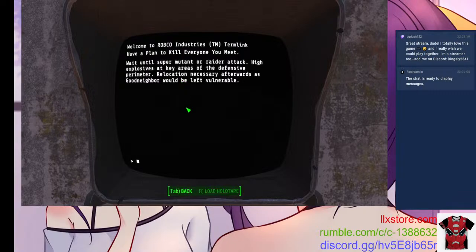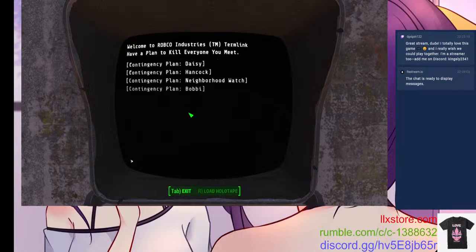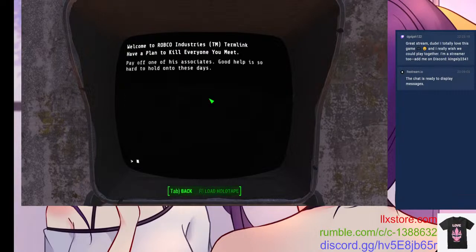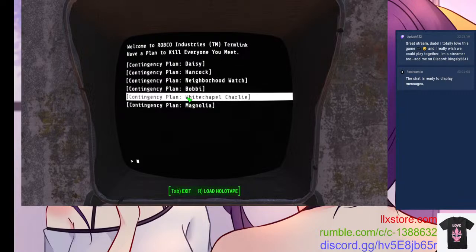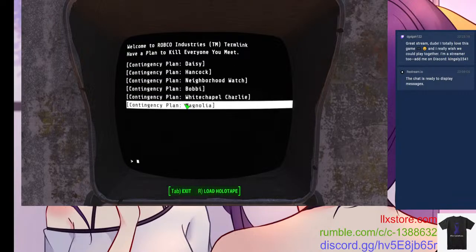The neighborhood watch. Wait till super mutants or raiders attack. High explosives of key areas of defensive perimeter. Relocation necessary afterwards, as good neighbor would be left vulnerable. Bobby. Since it's picked up digging sounds recently, workers and guards are being hired at high rates. Wait till night, sneak into highlight, dismantle lights, then kill one by one. Whitechapel Charlie. PF one of his assistants. Good help is so hard to hold on to these days. Magnolia. A fellow working girl. Deserves a chance. Burn down the third rail as a warning. If she resists after that, clean shot to the head.